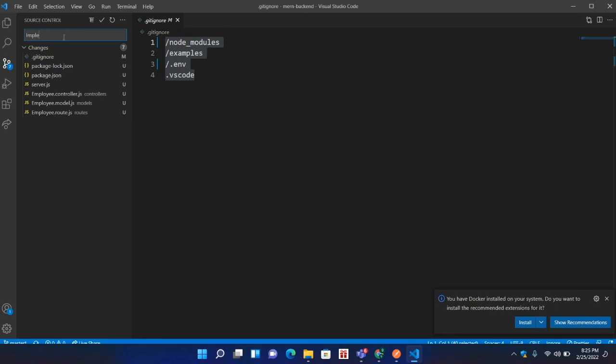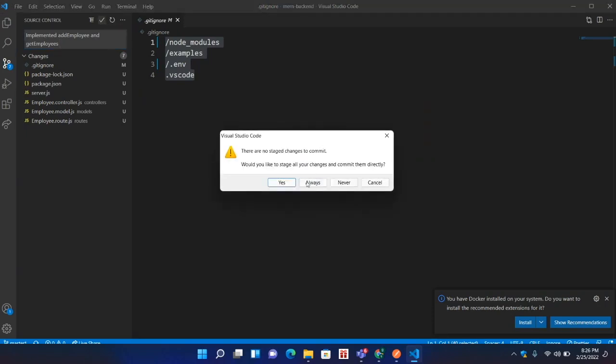Okay, I'm going to give a commit message first. Implemented employee methods, get employee, get employees. Always try to give a meaningful commit message, because we saw a lot of students committing their code with messages like 1, 2, 3, which have no meaning. Always try to follow best practices.